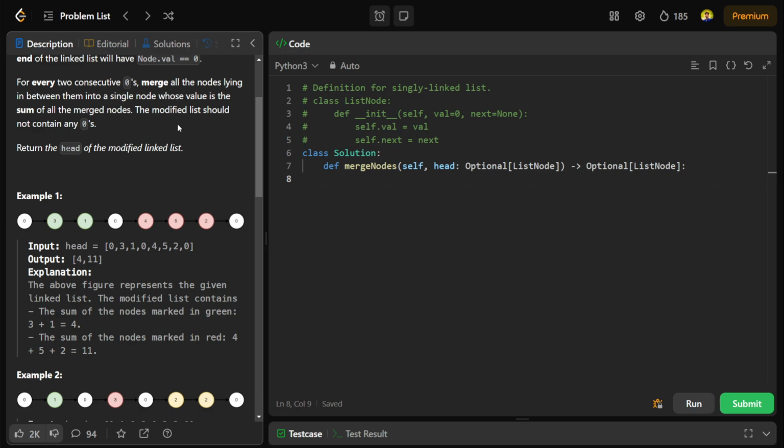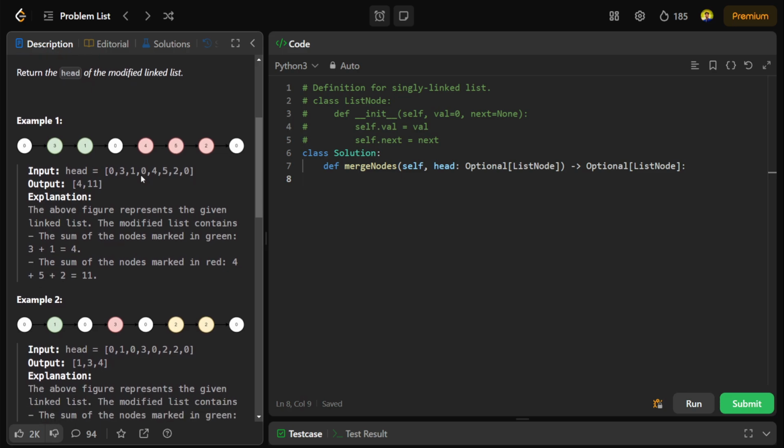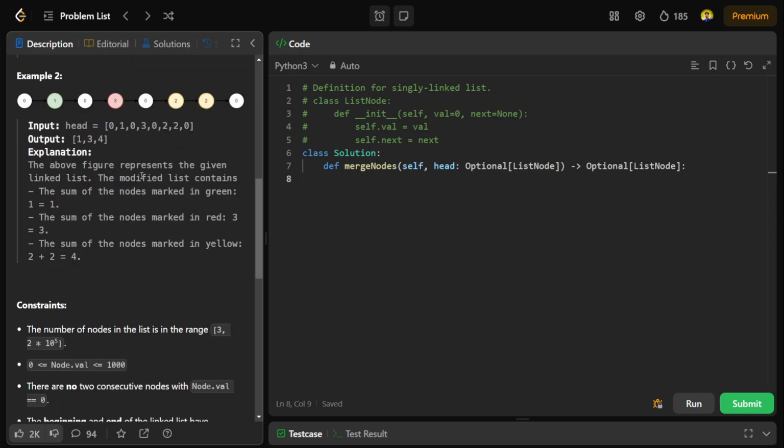Okay, so let's see what else. They're saying to return the head at last. Fine. So here are some examples. We'll look at them one by one. Let's see the constraints first.